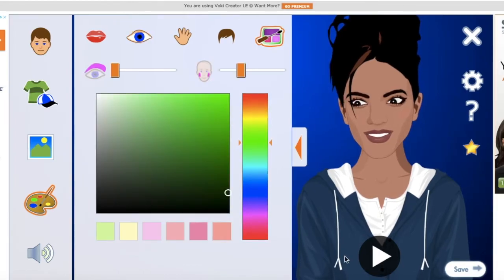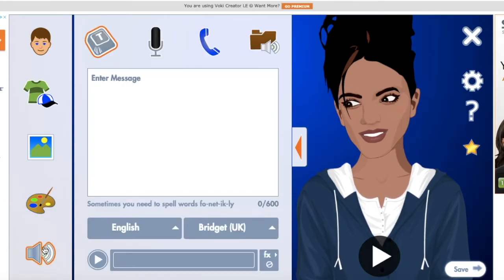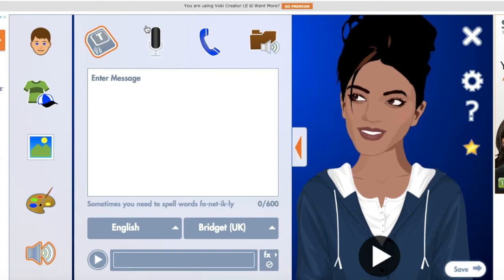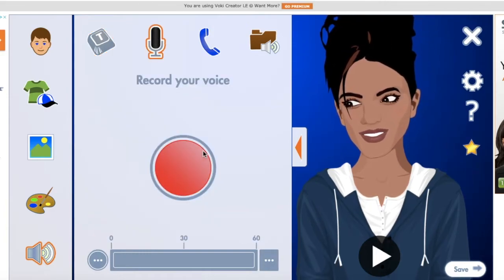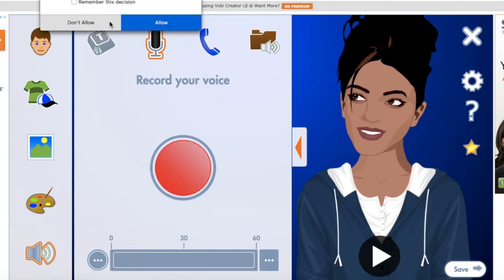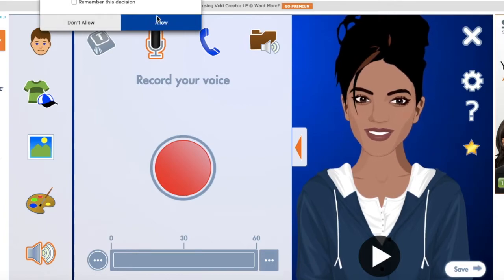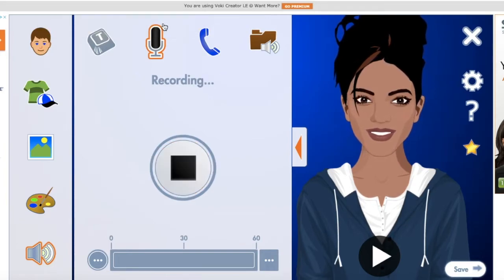To give your free Voki a voice, we're going to pick the last icon, the voice icon. Now you have several options to do this, but we're going to pick our built-in microphone to record our voice. So all of our computers have this microphone. Then you're going to click on the red record button. A window will pop up asking for permission to use your microphone. You will click on the blue allow button and start recording your message.